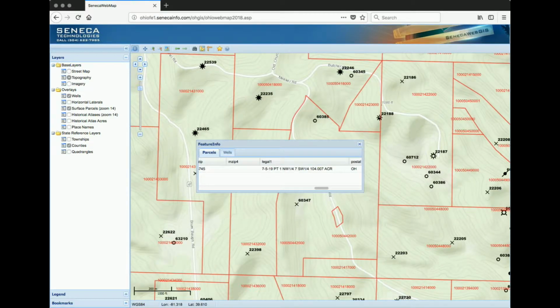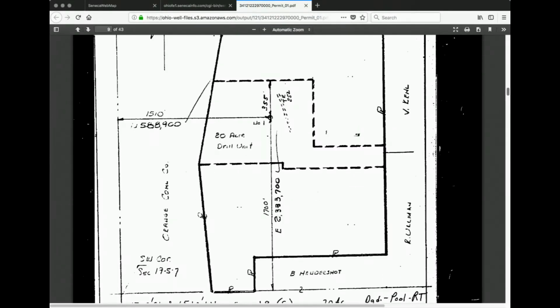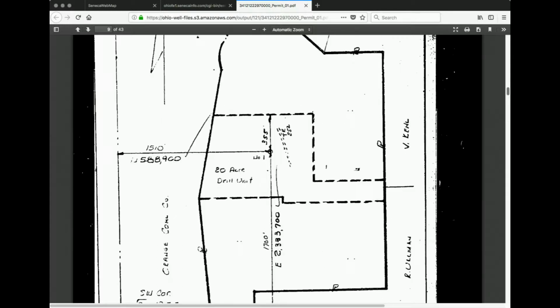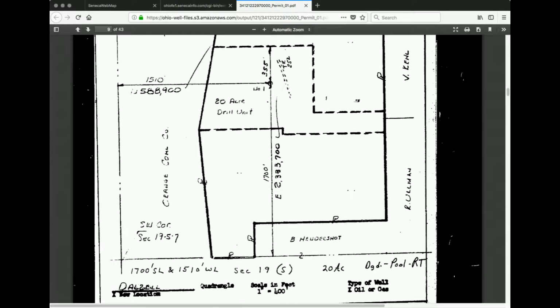Let's take a look at the well's documents. The well's API number is a hyperlink, which opens the scanned documents in a new tab. The permit usually contains a well plat showing the well's location and lease information. As you can see, the well has been drilled on a 20-acre drilling unit. This may mean that the north and south portions of this property are not held by production.